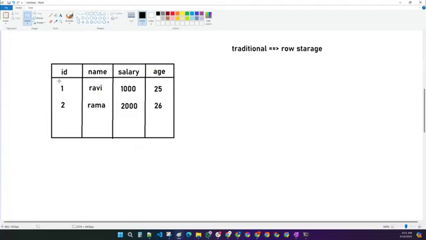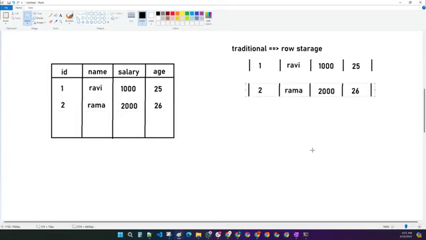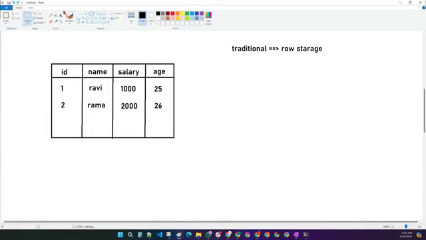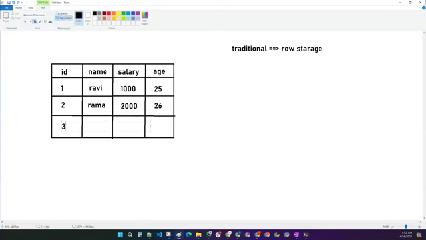For example, in the row storage model, the data will be stored like this. This is one row. First, it will be stored here. And the next row will be stored here like this. So row by row, it will be stored. If you still want to see it, you can write one more line. Okay, so let us take one more record also.